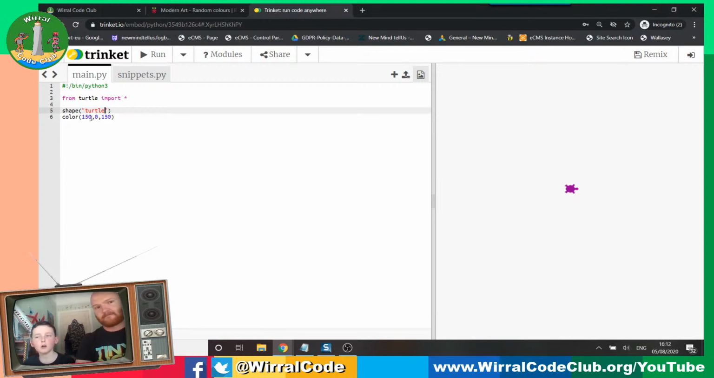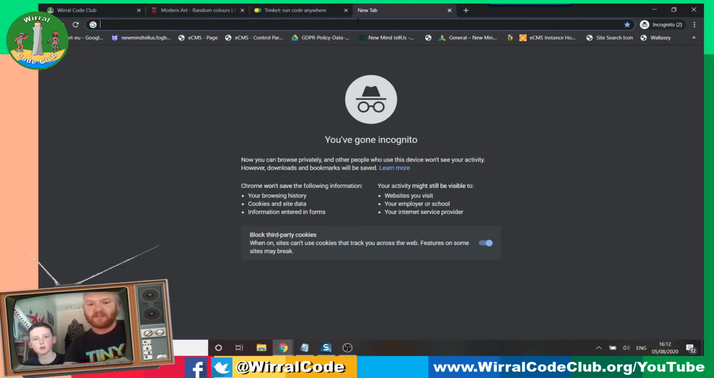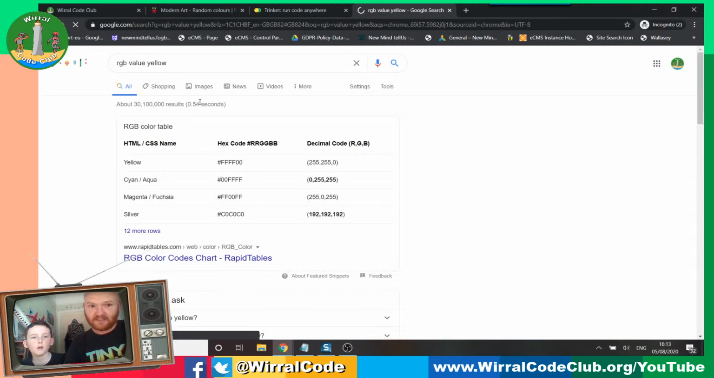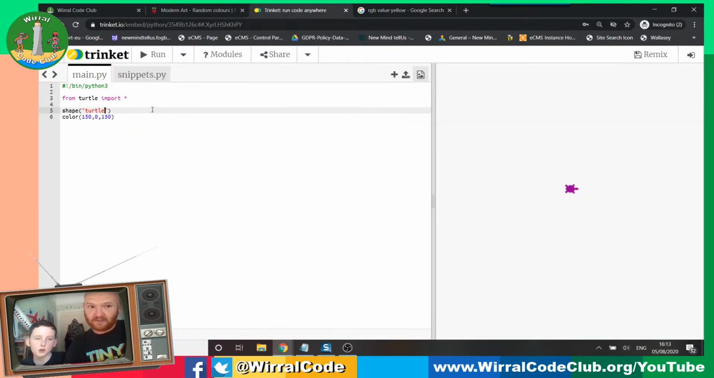So yellow, so we've got red, green and blue. You can't really get yellow because yellow is a primary colour that you can't get with any other colours. So if we do RGB value yellow, so that would be 255, 255, 0. Alright, should we do that then?